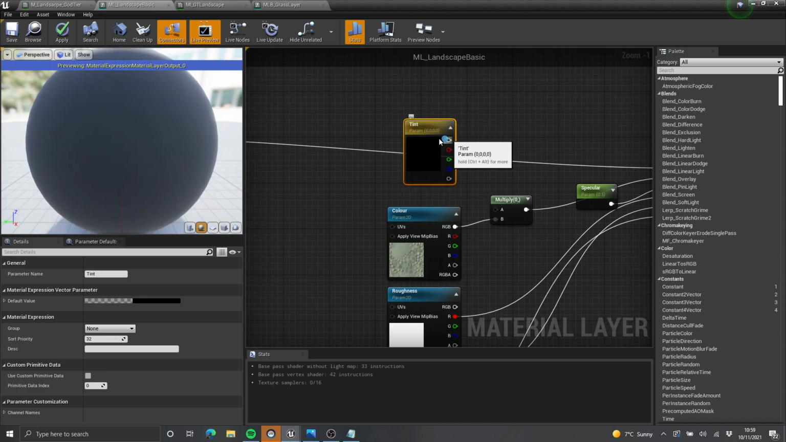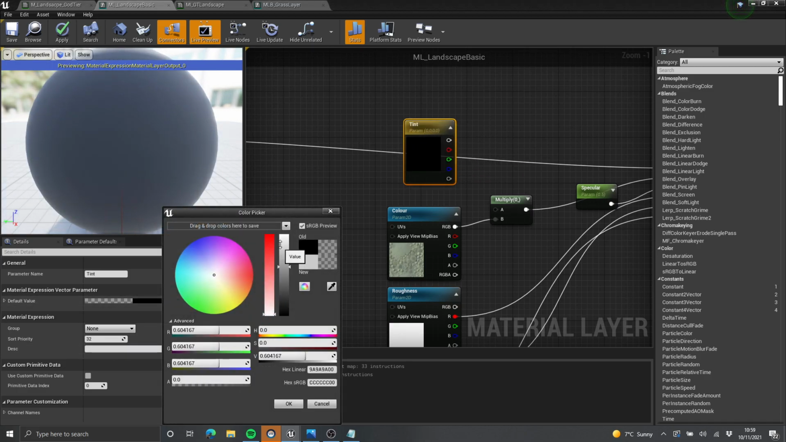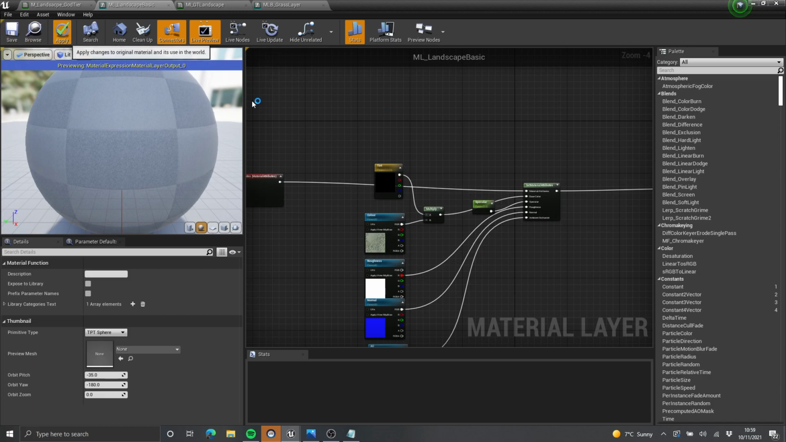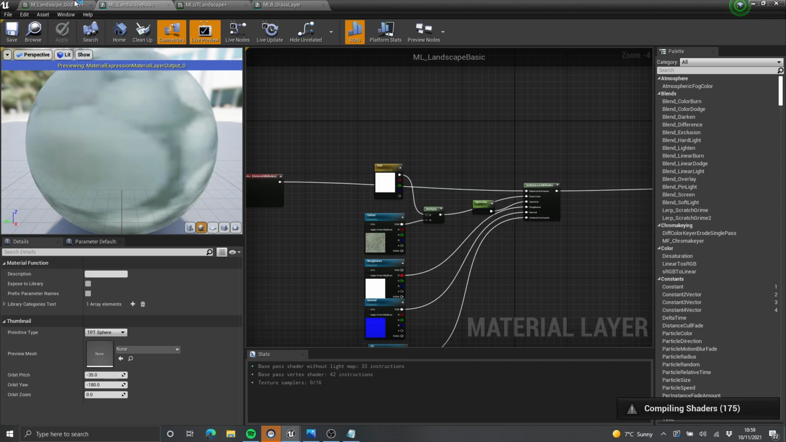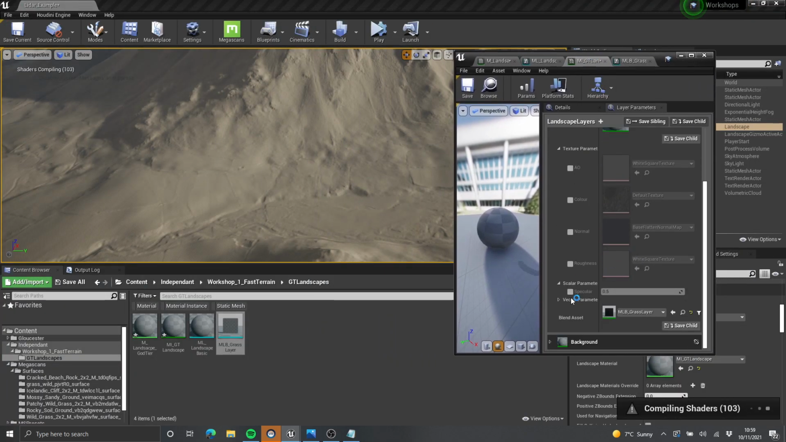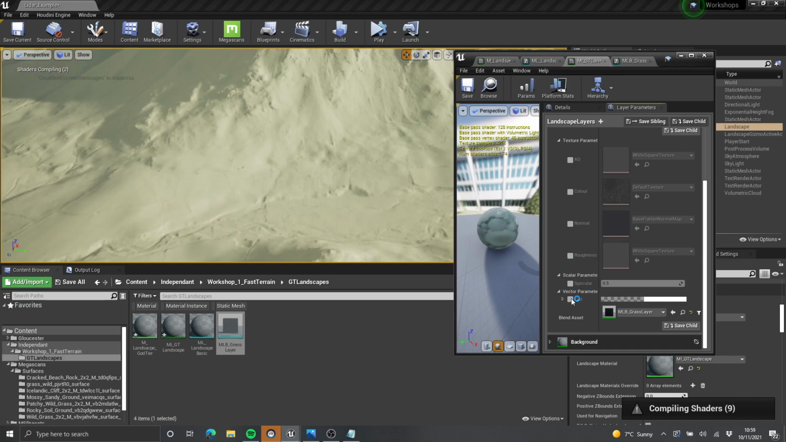I'm going to call this tint. By default, the tint is going to be white. That is no tint at all. I'm going to multiply that in there. And then I'm going to hit apply, going to hit save. And if we go back to the material instance, and in the grass layer go down, we see there's a new vector parameters drop down with the tint parameter available there. And I'm going to make it red.